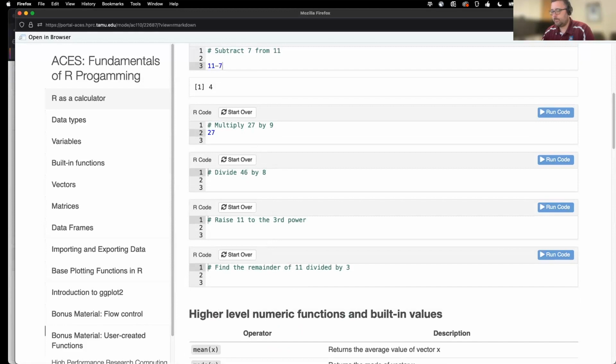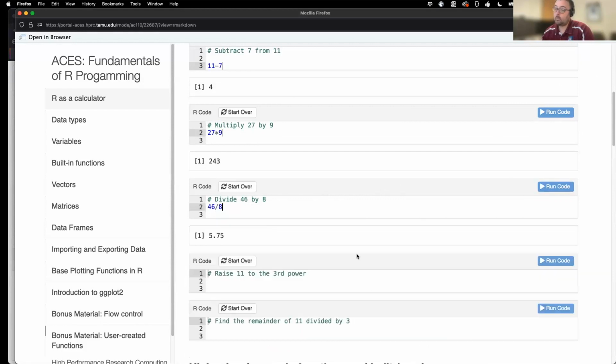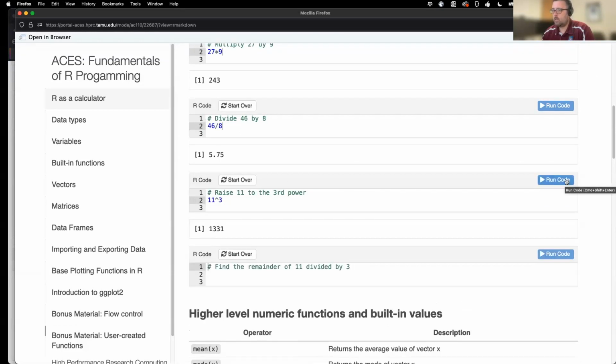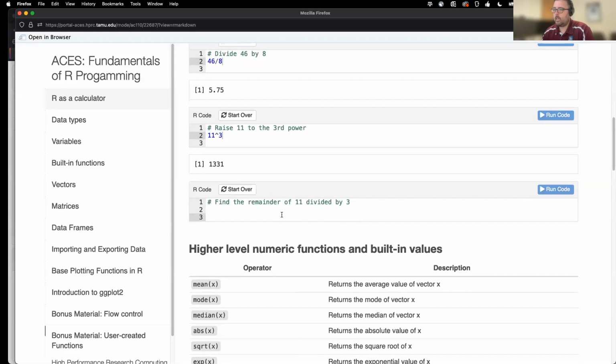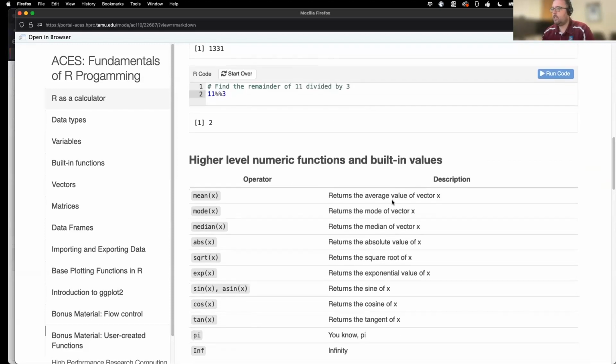27 times 9, again, is the star, the asterisk. Divide 46 by 8. That's not going to be clean. 5.75. All right. 11 to the third power, we'll use the caret or the hat. And then finally, to find the remainder or the modulo of 11 divided by 3, it is 2. It uses percent symbols. All right, so pretty straightforward and easy to use.